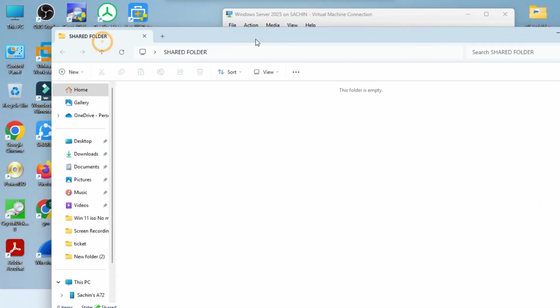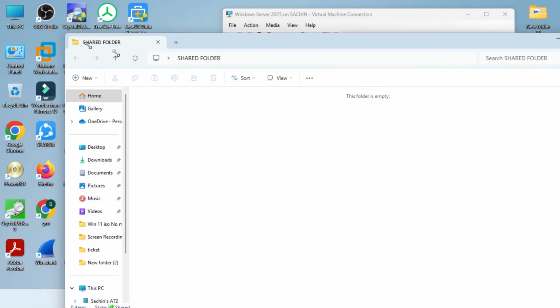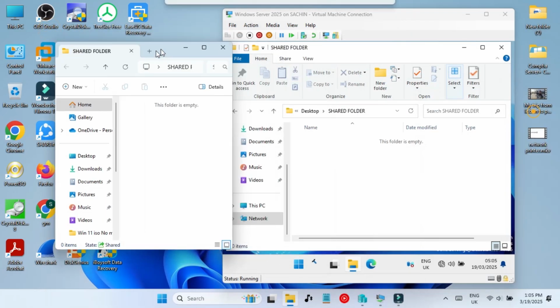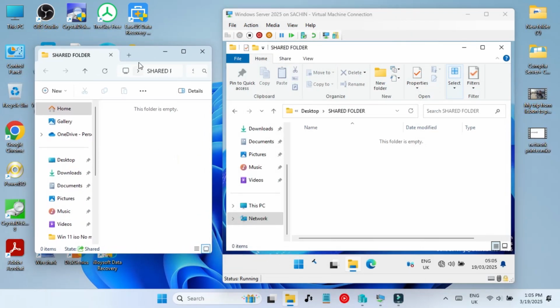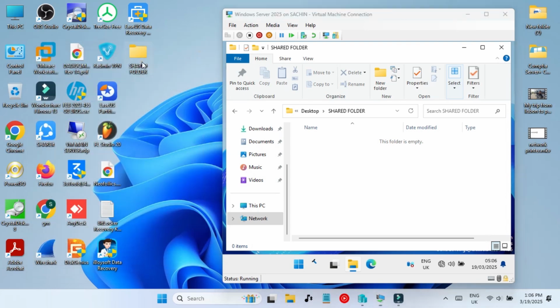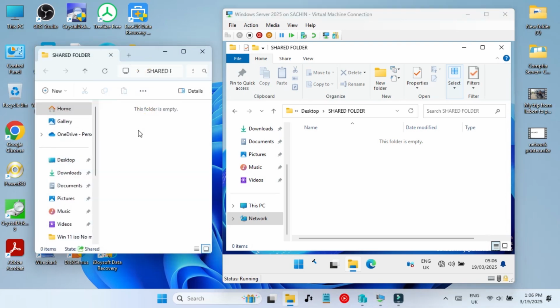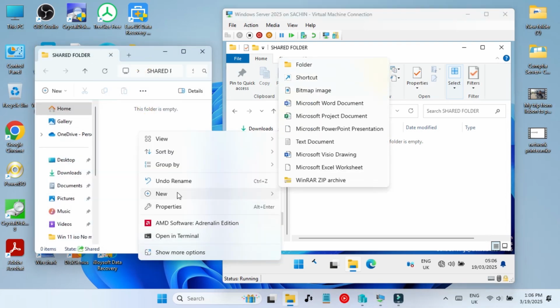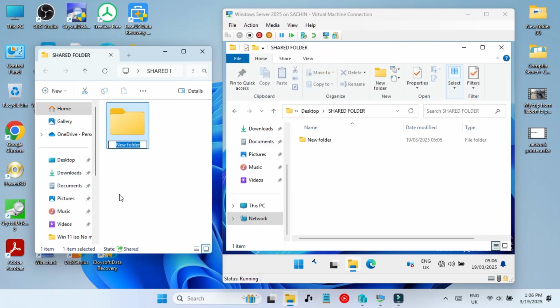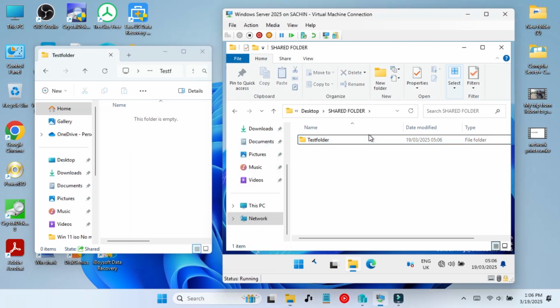So let's make it small. And now what I create here will be there as well. So let's do one thing. So let's open it. And in this folder, if I create a new file, for example, new text document or folder, you see how fast it is. So if I do test folder, it will be changed there as soon as I press enter. So it's test folder here as well. So this will be very quick and synchronized.